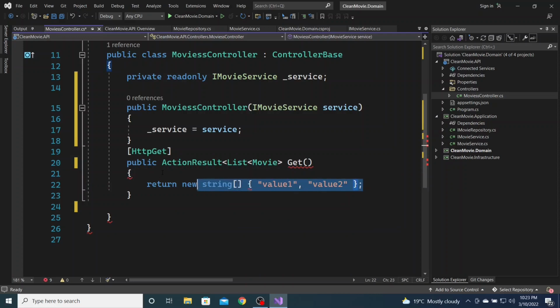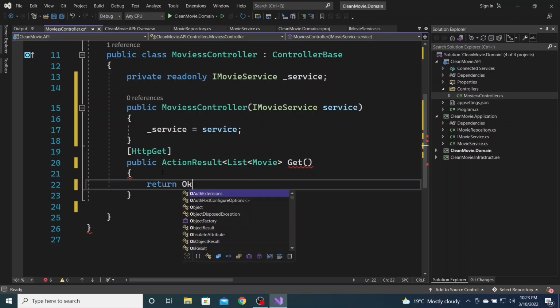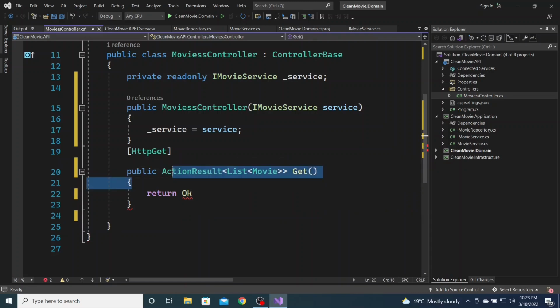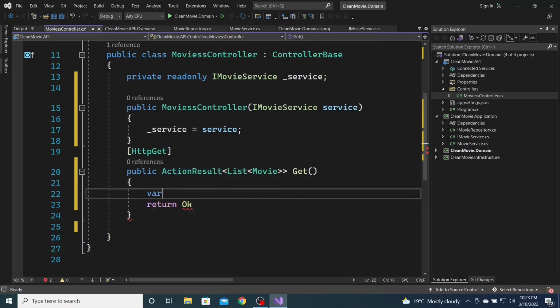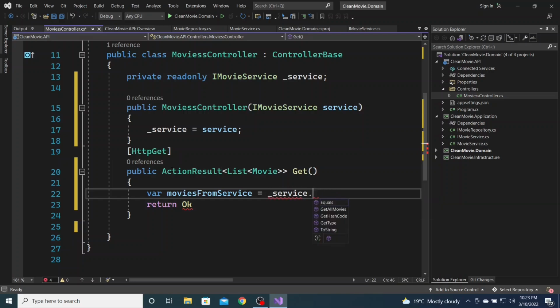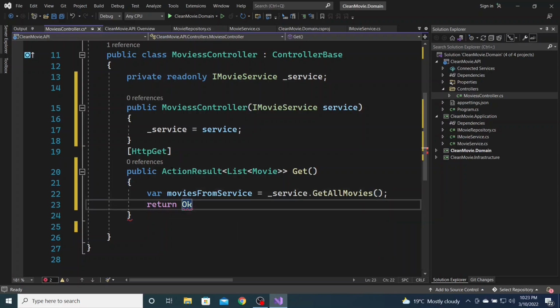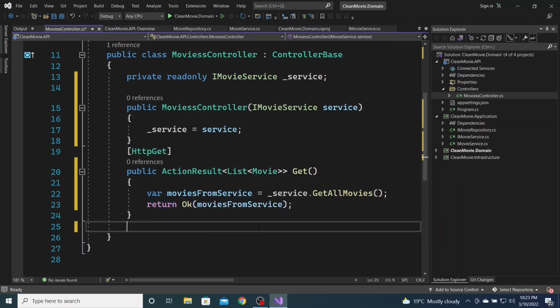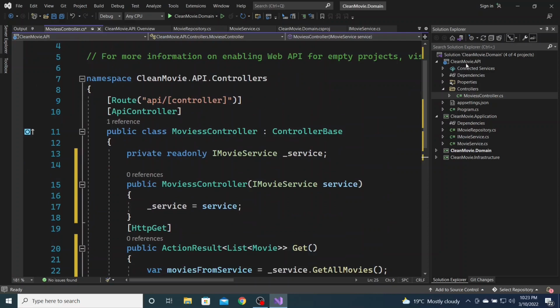I just want to return an OK. We seem to be complaining. We need one over there. Then here you could say var movies from service. You could put application is equal to service dot get all movies. All right, and here we're going to return OK and movies from service. Okay. So I'm going to set the API as a startup project.